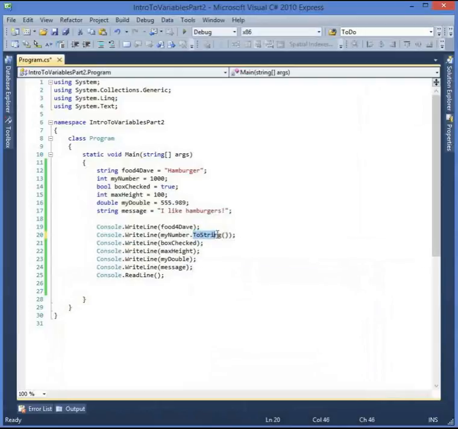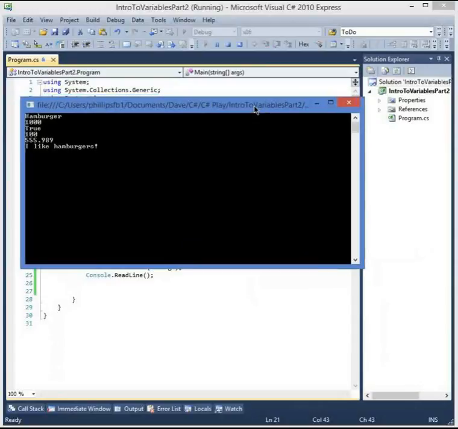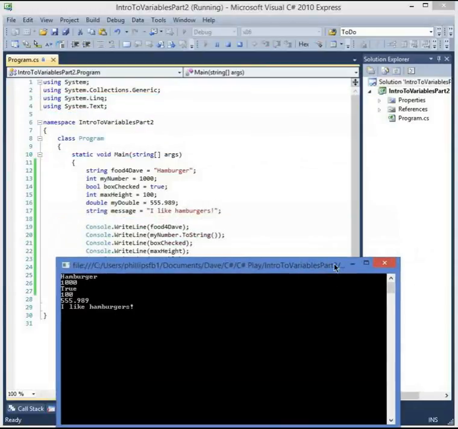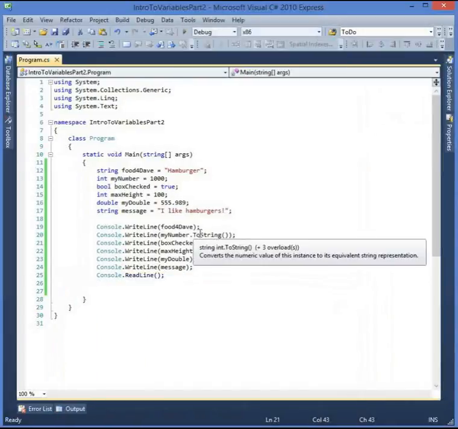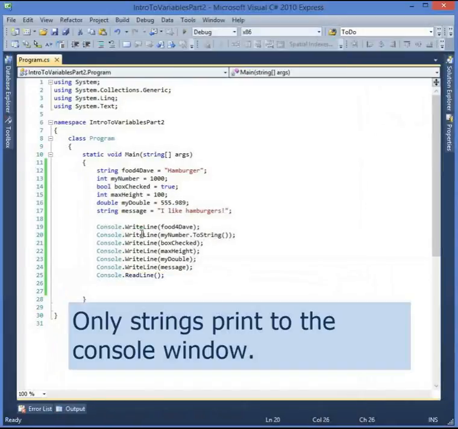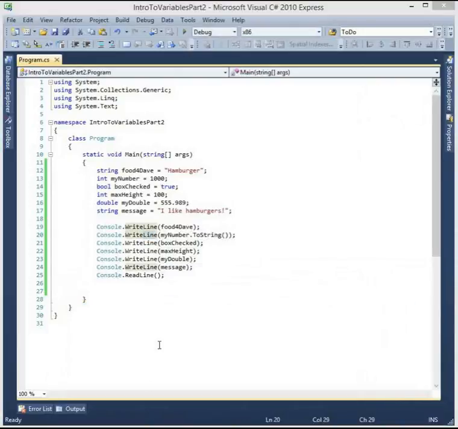by calling this method, ToString, right? Let's run this again, and it's going to do the same thing. So that's just the way of explicitly doing it. Explicitly just means you telling it to do it, and implicitly means it does it by itself, right? So we don't need this ToString because WriteLine will do that for you implicitly. It'll convert it to a string, but you can only write strings to that console window.